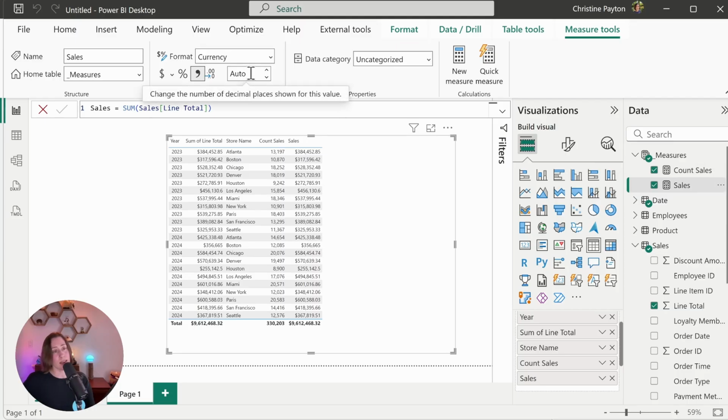So I'm going to set the decimal places shown to 0 here, and that'll make it so that anywhere we use this measure, it doesn't show the decimal.